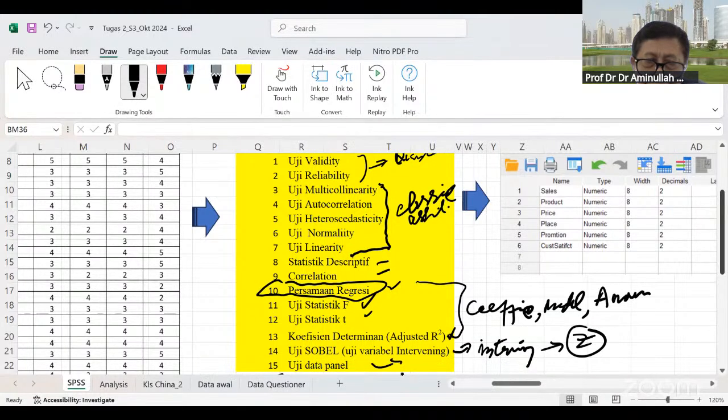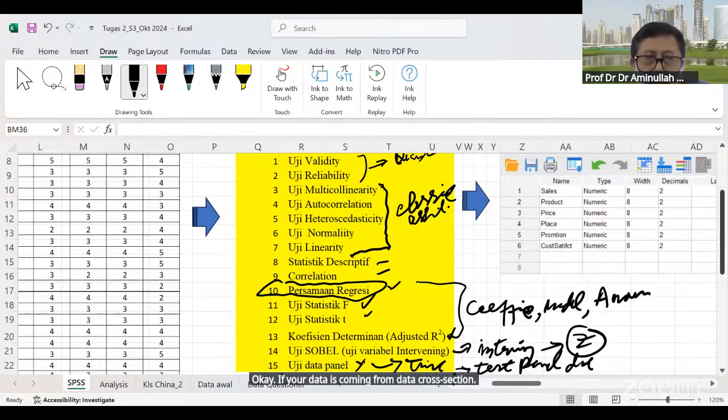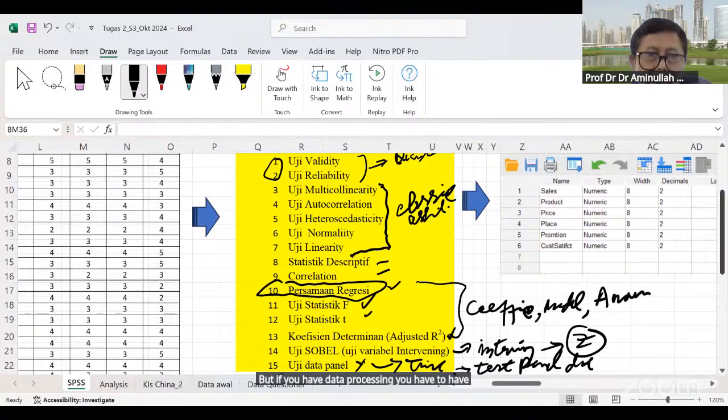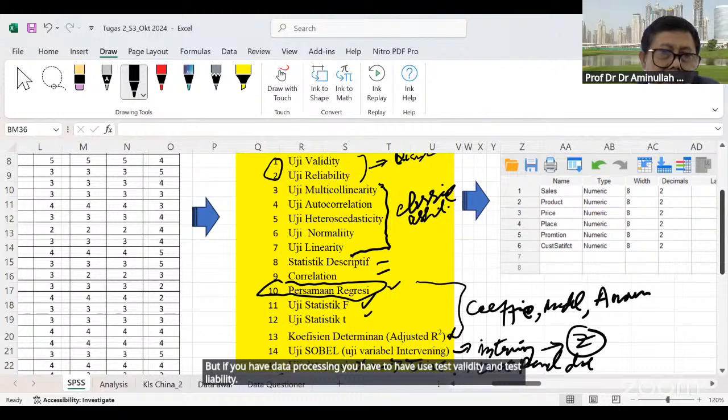If you have time series data, we have to test the data, the panel data. If your data comes from cross-section data, we don't need the panel data test. But if you have cross-section data, you have to use the validity test and reliability test. Time series data doesn't need them.